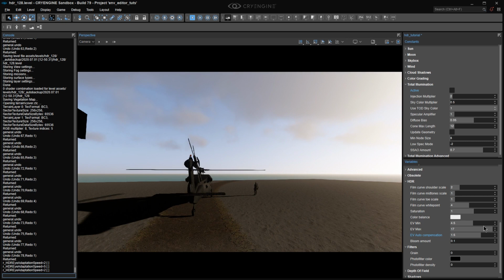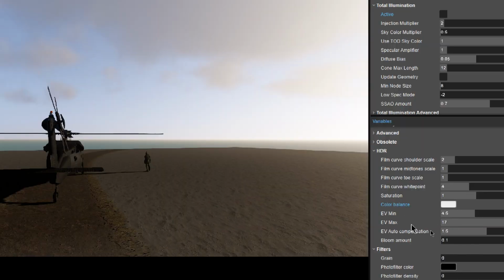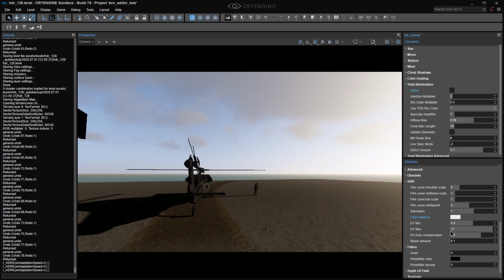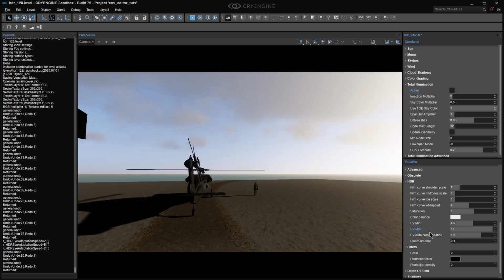Now, the two most important settings that determine how much exposure compensation you're going to get are EV Min and EV Max. If you have no idea what EV means, you might guess that this sets the minimum and maximum brightness of the scene, but that's not quite how it works. EV stands for exposure value.